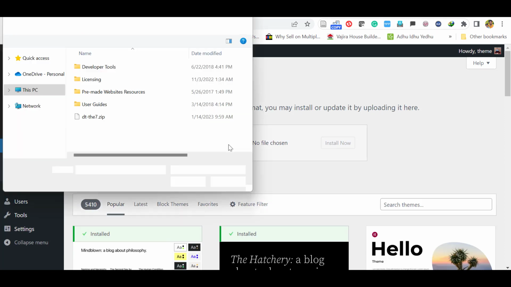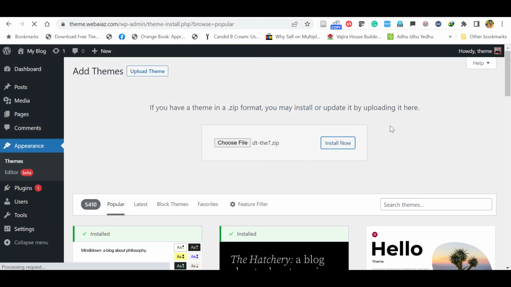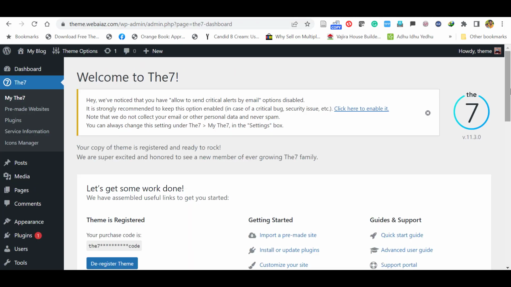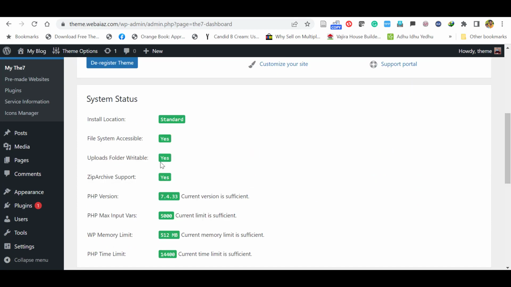Here choose File. Now locate the folder you have unzipped where the theme zip folder is. So select this folder and click Open and click Install Now. Now once the theme is installed, click Activate. Okay, now you can see Welcome to The7. It is the latest version, and here you see the theme is registered and other system status.